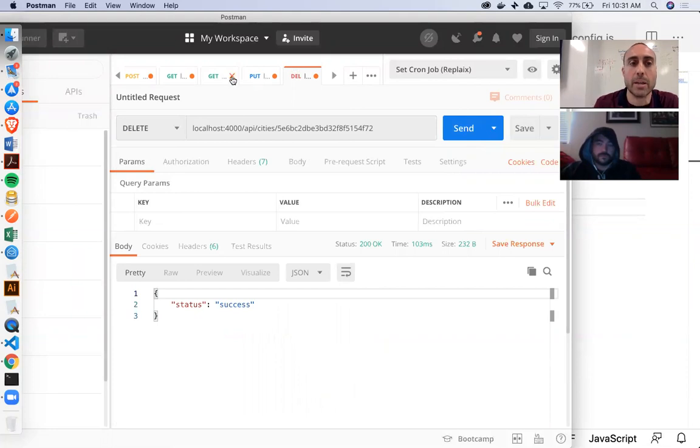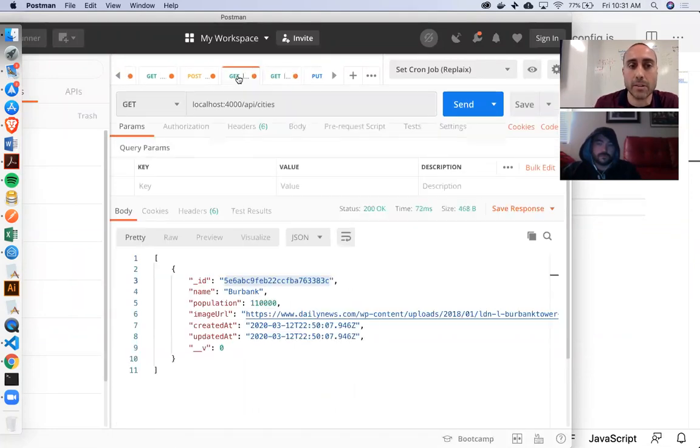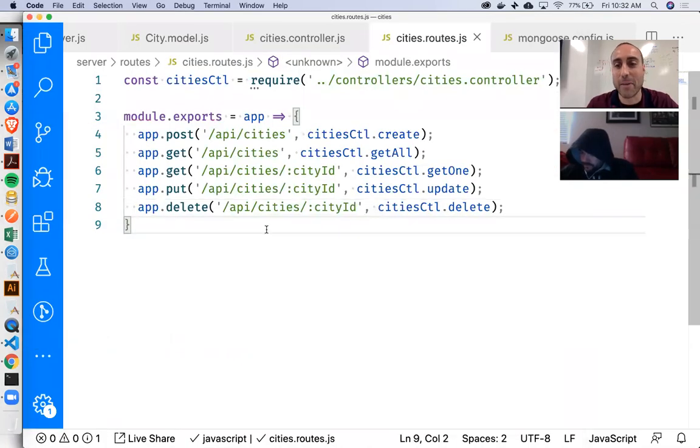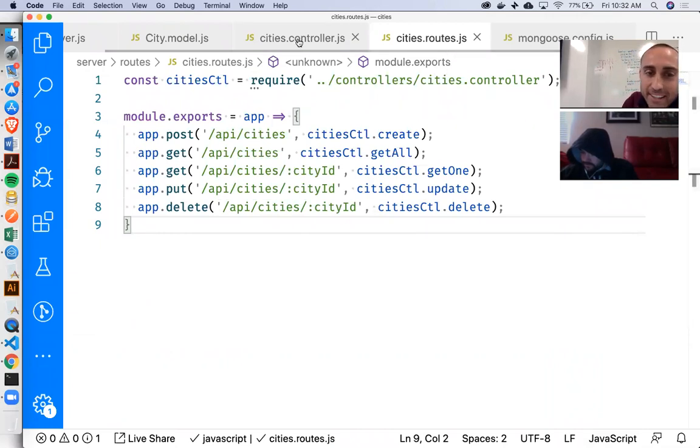Let's make sure if we make a GET request to get all of our cities that it's not in there. There's our list. And again, Glendale is gone. Bye-bye, Glendale. Been nice knowing you. All right. Yeah, you're off the map. Finito.